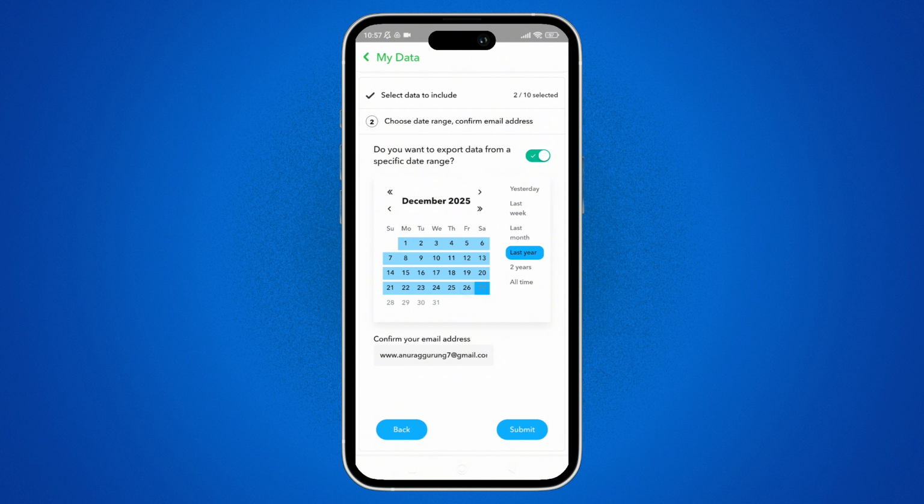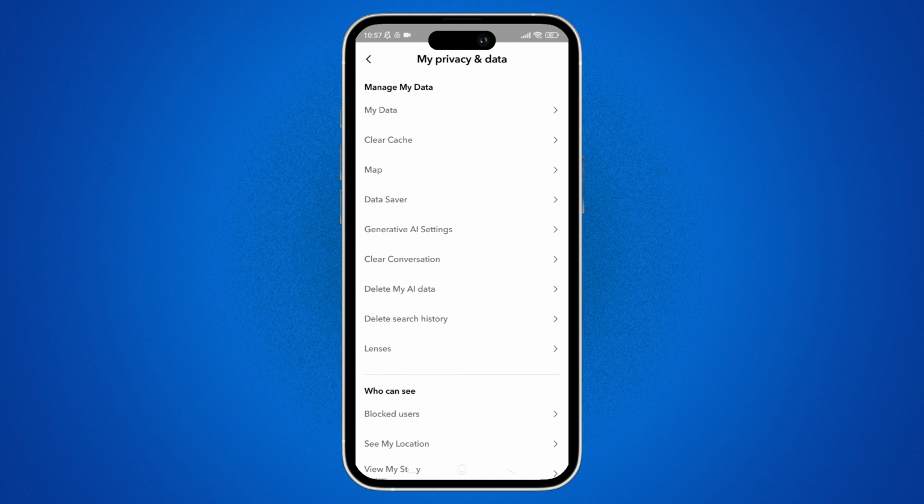And once you do that, Snapchat will prepare your data and you will receive an email with a downloadable link. Now, after downloading and opening the file, you may see limited interaction data, but Snapchat does not show a full video watch history. And that's the truth about Snapchat watch history.